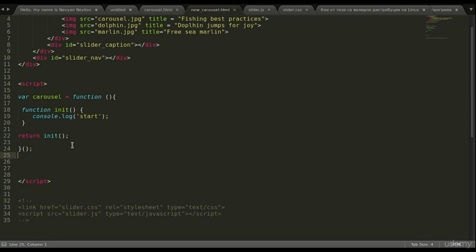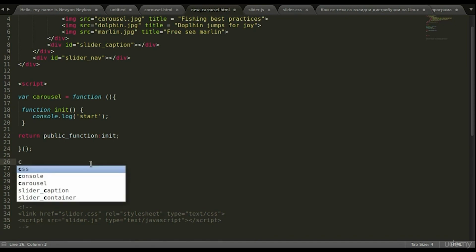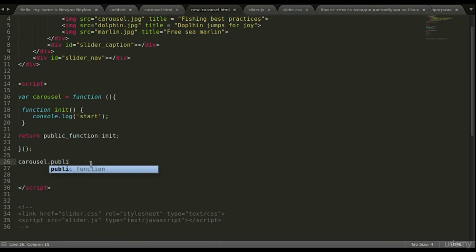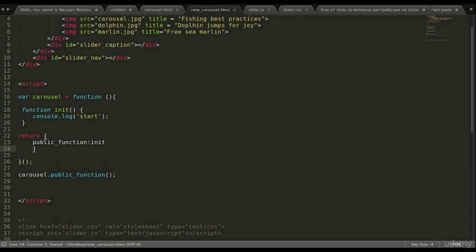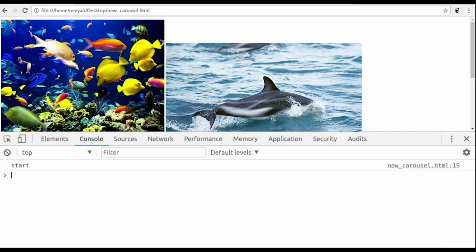the revealing module pattern, in which we choose the function we would like to return. Just type public function and which function we would like to return. And by typing carousel.publicFunction, we are just executing this inside function. So if we save and wrap the return statement into parentheses, we see that our code works.